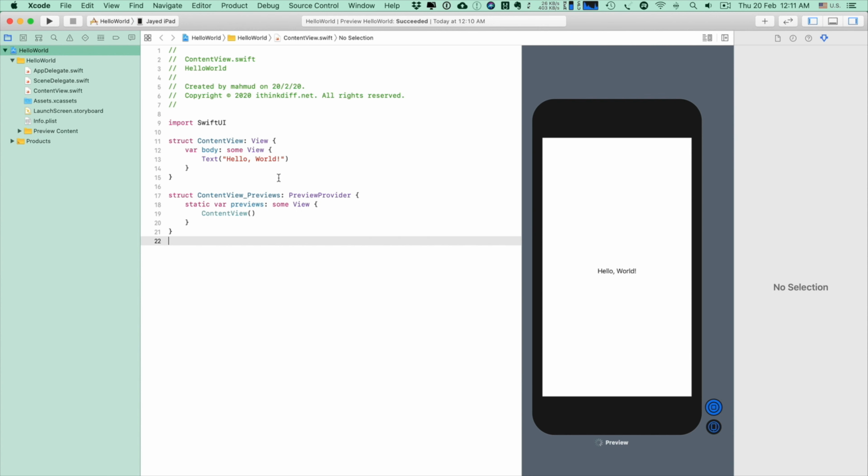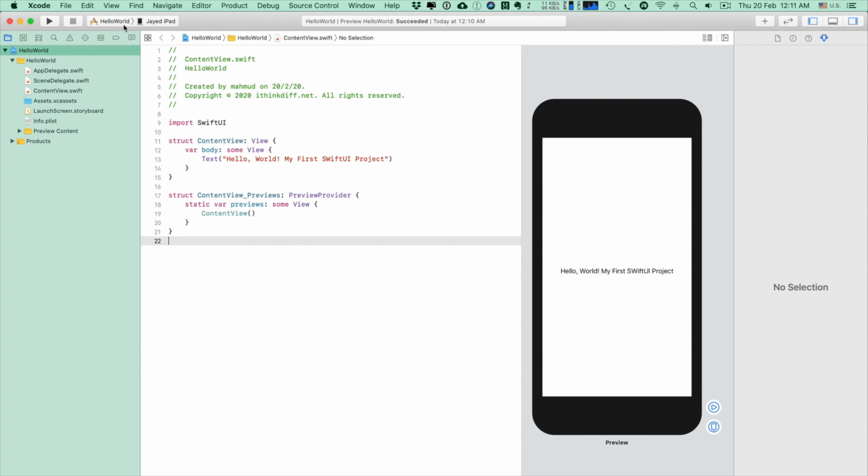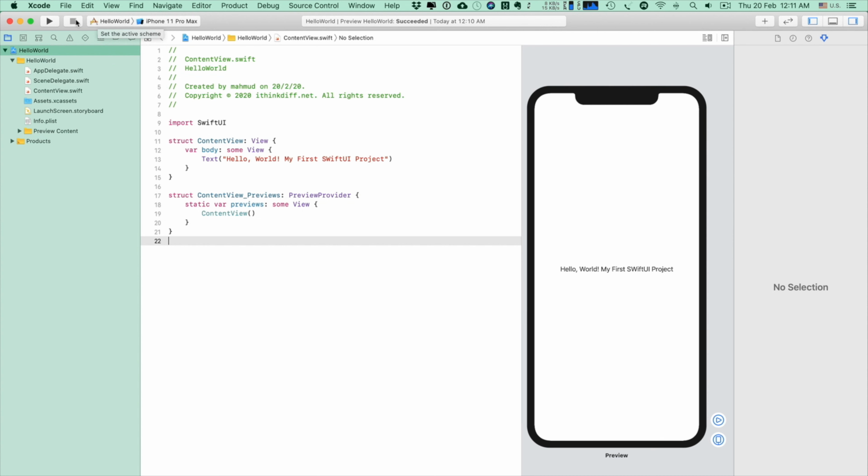So suppose I want to change the text in here. Suppose "Hello World, my first SwiftUI project". So if I save this, it will basically compile, and here you see that this information is showing here, and I now click stop. And another thing is that you can use the simulator here to run the application in the simulator as well. So let's run the application in the simulator.